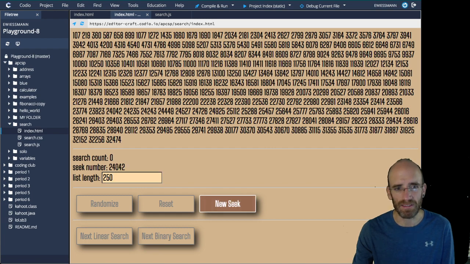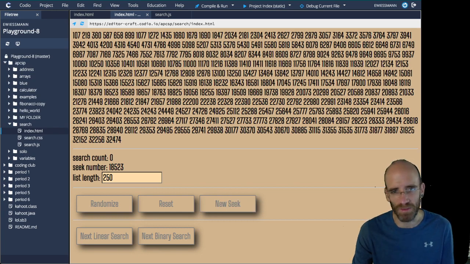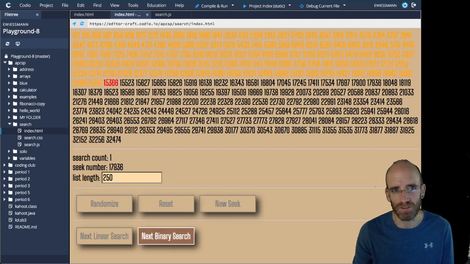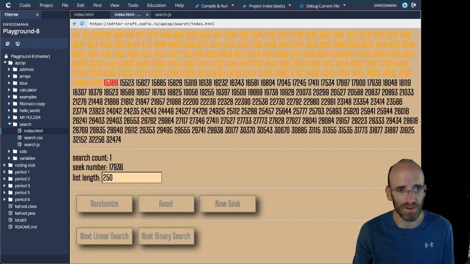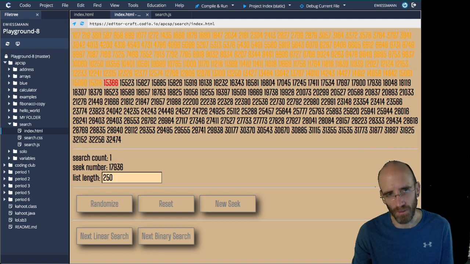Then we can click a seek number, and what that does is pick a random number that has an 80% chance that it will be in the list and about a 20% chance that it won't. And then we can say next binary search, and the way binary searches work, if you don't remember, is go to the middle of the list.